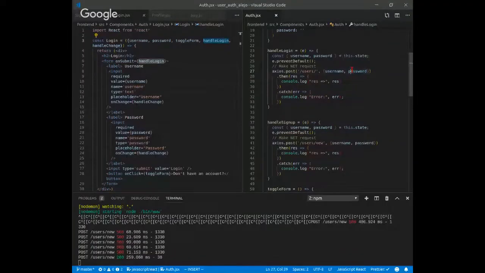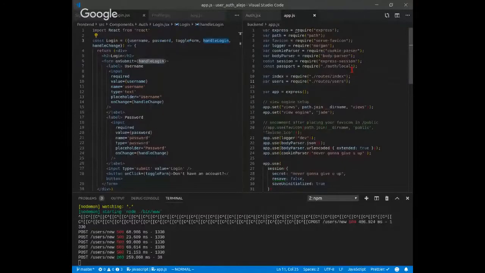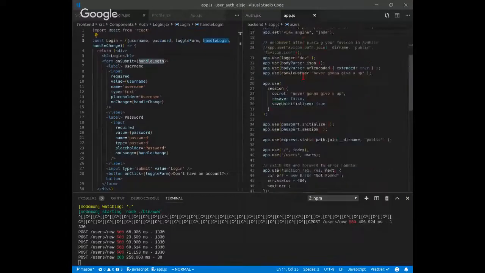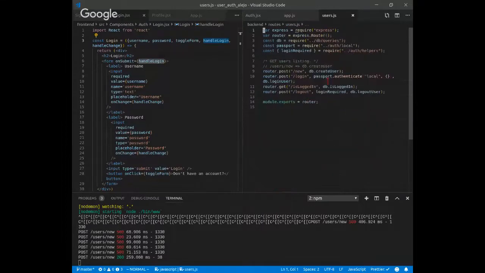Let's go to the backend. See the app.js in the backend. Oh no, the only, it's get is logged in. You see these two main routes. Go to users slash new slash login, oh, login, and this is a post request. Okay, let's close these two again.